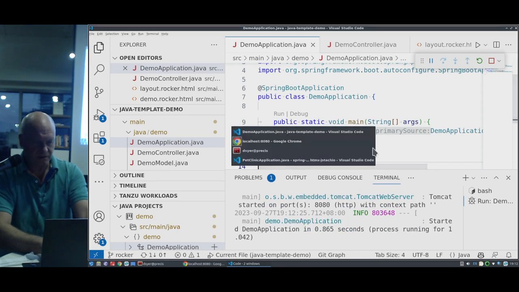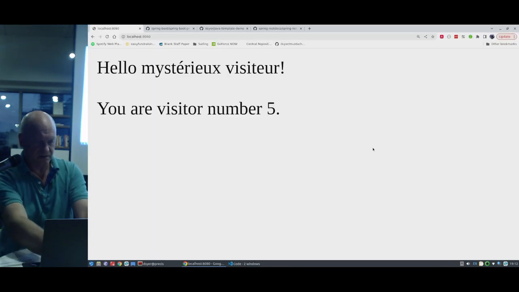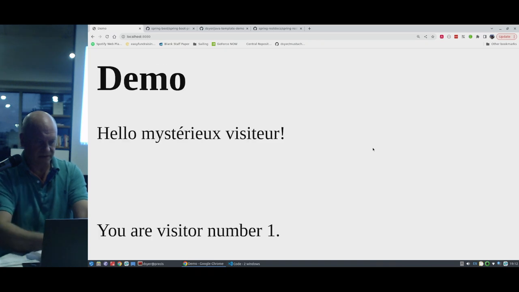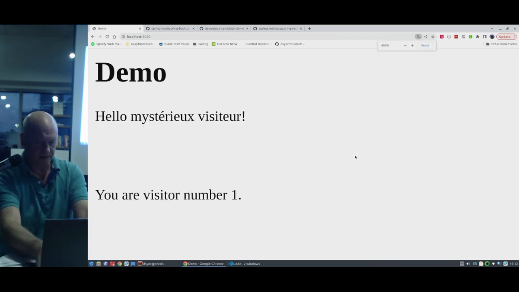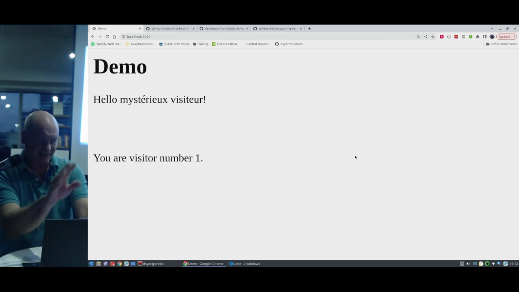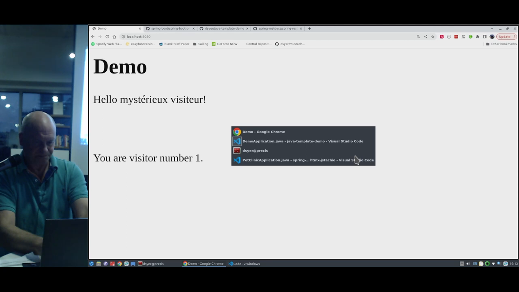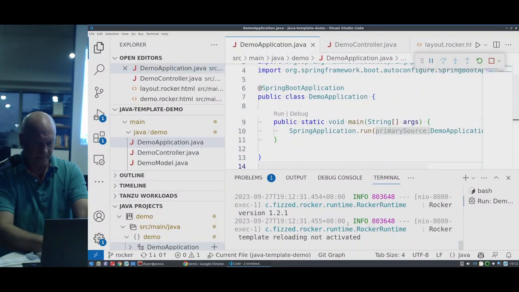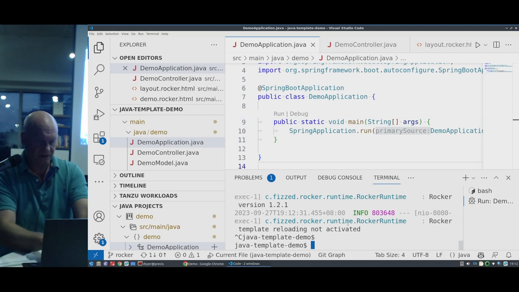There we go. And of course, I'm back to visitor number one. So that's the other demo, the new demo. So a slightly different layout because the HTML is slightly different, but it's basically the same demo. Cool. OK, so those are the two sort of warm-up acts, if you like.